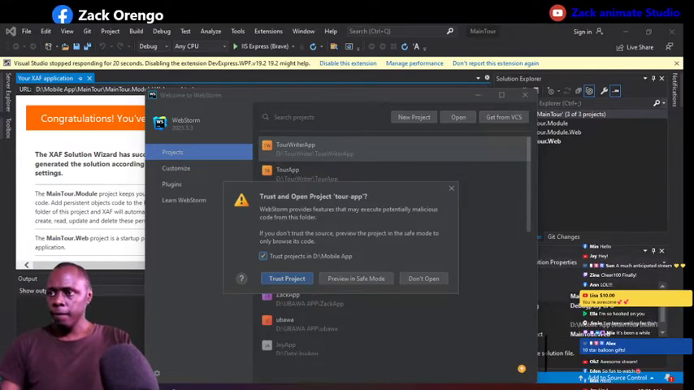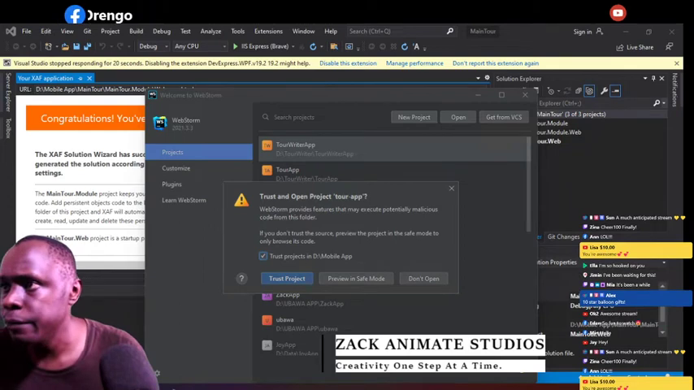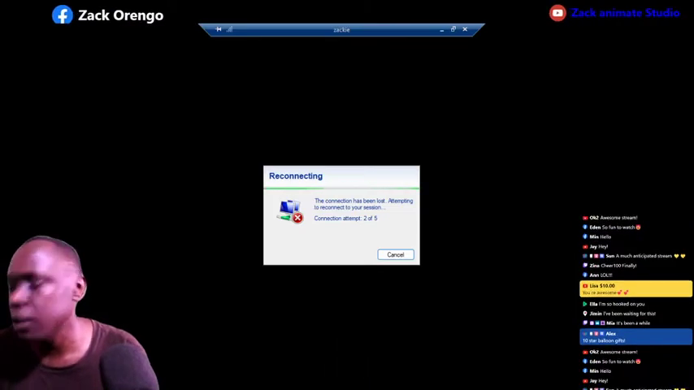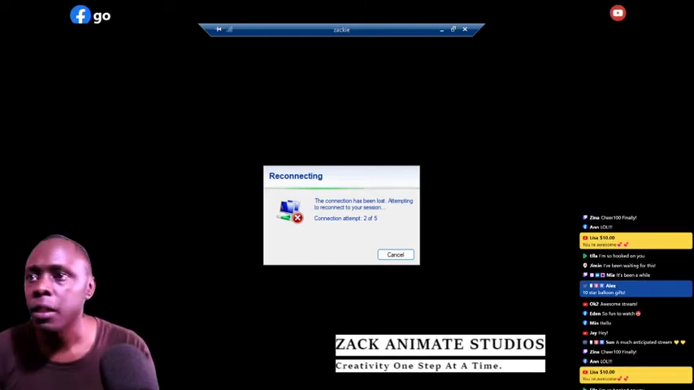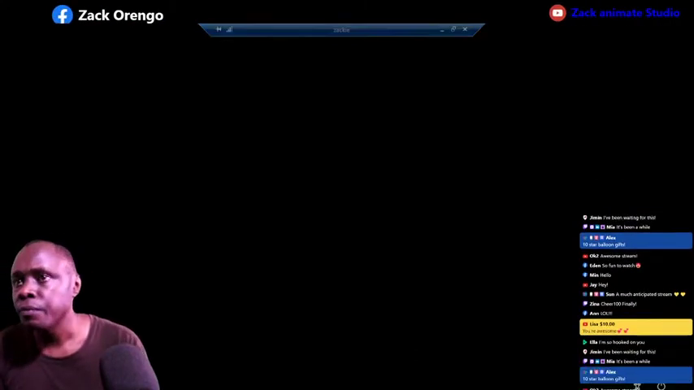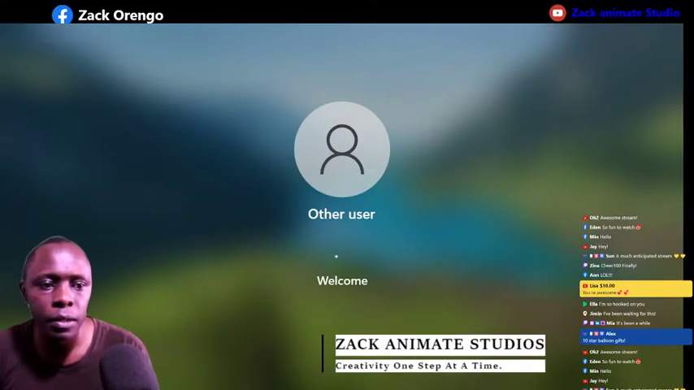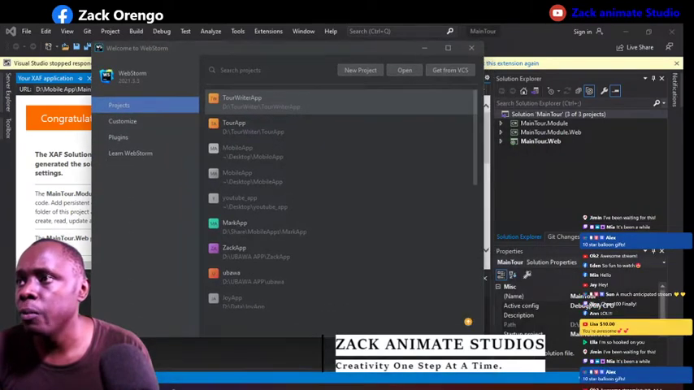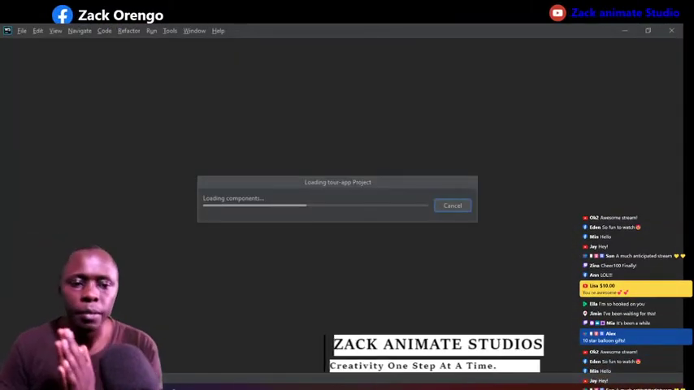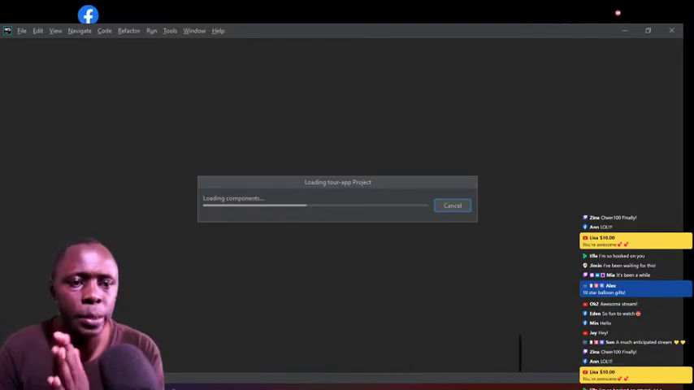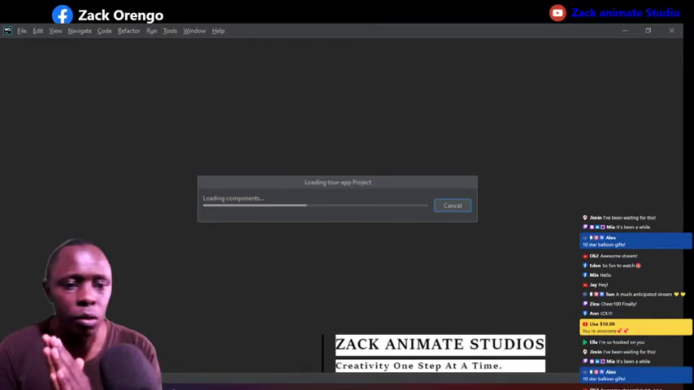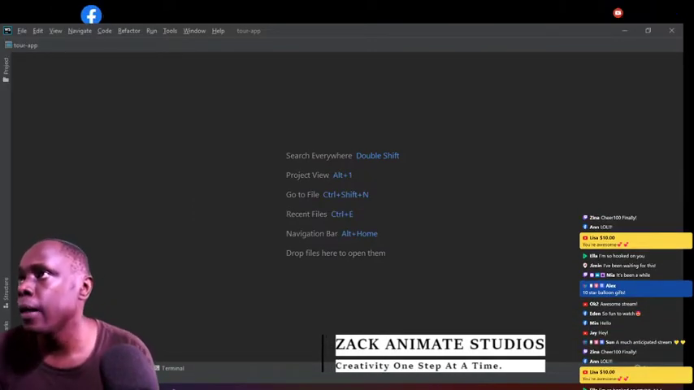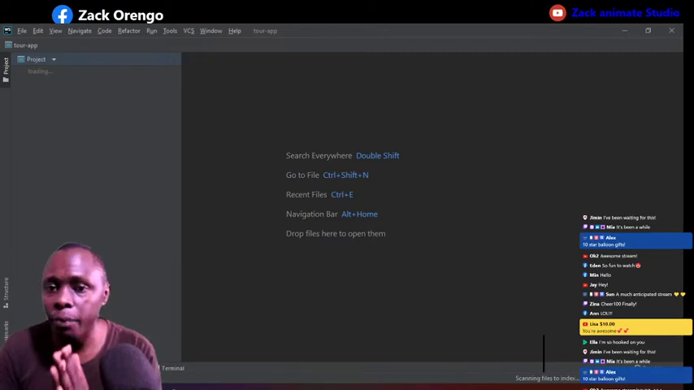Some of the features, these are just some of the things that you are going to experience. So let's trust it, and then we can open it. So it is loading the application. I'm using WebStorm because it is going to help me load up those packages that are not loading up correctly.